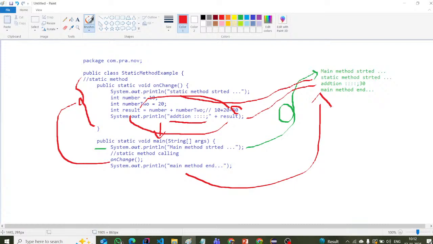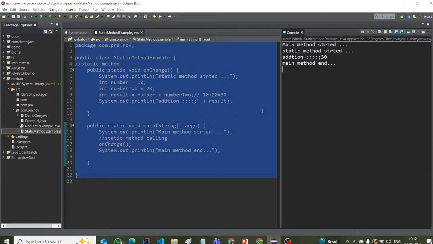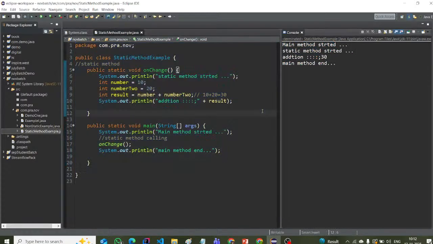This is how execution will start internally. I didn't explain in more depth how the memory allocation, heap memory, all these things work. I just explained the execution. This is how static method invoking works.